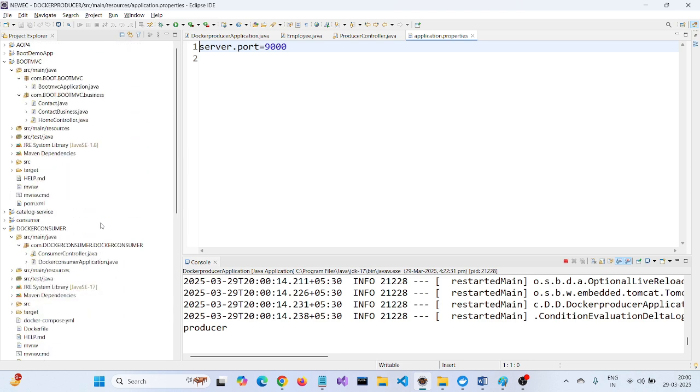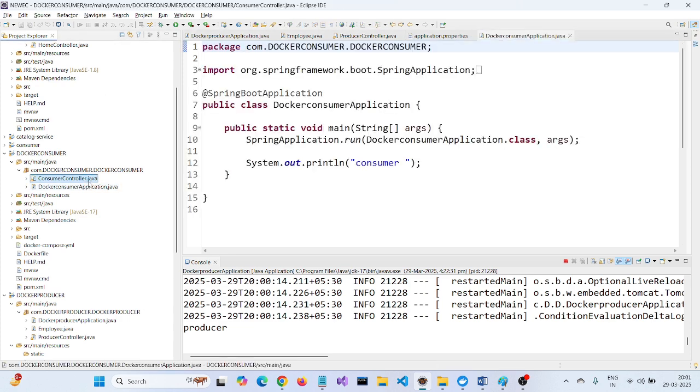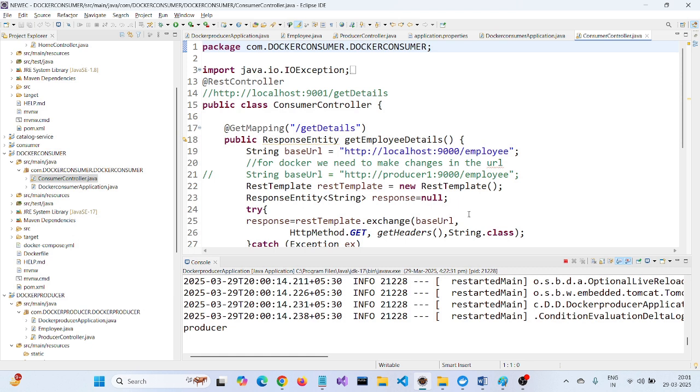In another example, I have a consumer. So this is my consumer service, and over here I am trying to consume the service which is being generated by the producer. It's a very good example. I have this REST controller for my consumer and I am using GetMapping with localhost 9000. Whenever a user writes getDetails, we are trying to invoke this service on port 9000.